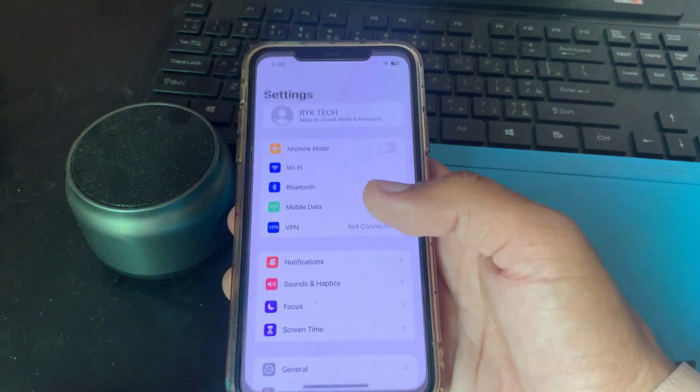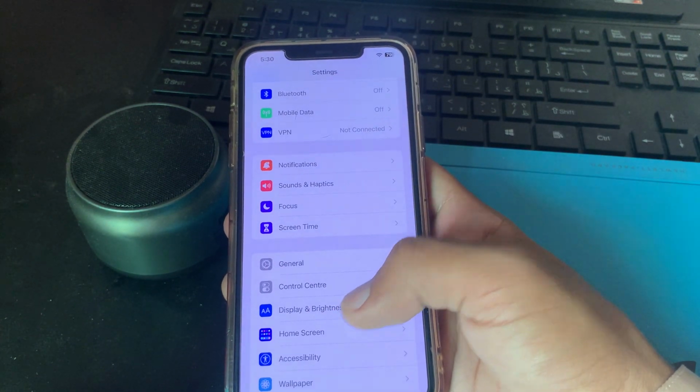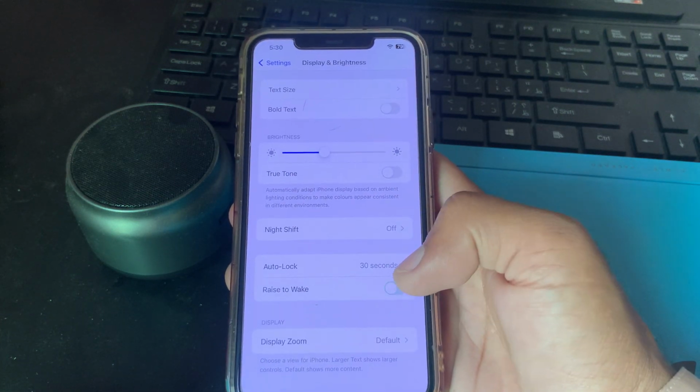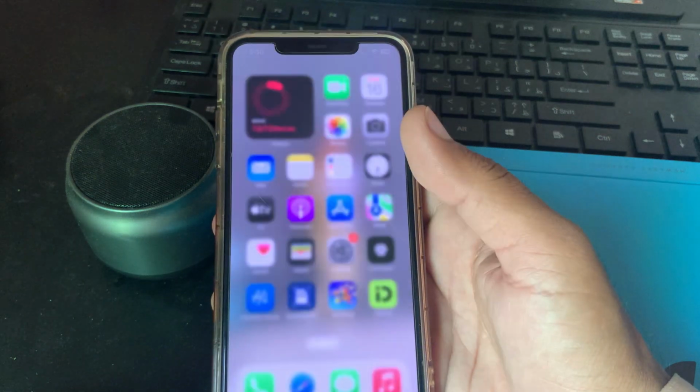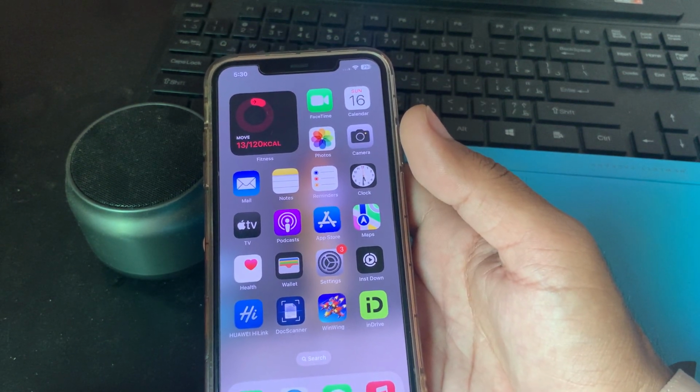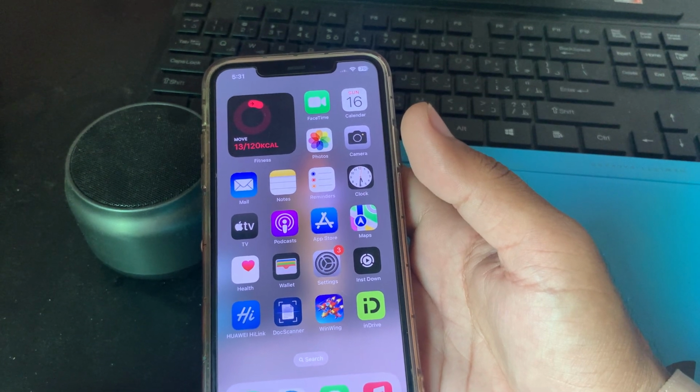So for this, go to Settings, scroll down, tap on Display and Brightness, scroll down. So here is Raise to Wake, tap to turn this off. So guys, after this the next solution is avoid using the iPhone while charging. So guys, if you are charging your iPhone, don't use the iPhone.